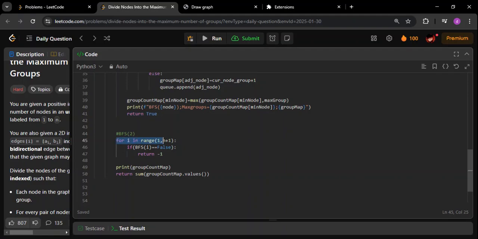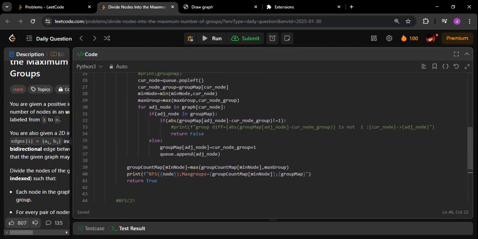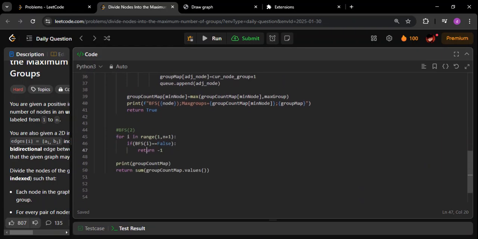So here, I'm going through each of the nodes. As I mentioned, for each node we'll start a BFS with that as the root. For each i going from 1 to n, each i will be treated as a root for the BFS. So I'm starting a BFS, and the value returned by the BFS is captured here. If the value returned is false, we'll return -1. If the value returned is true, we'll continue with the next BFS with the next number.